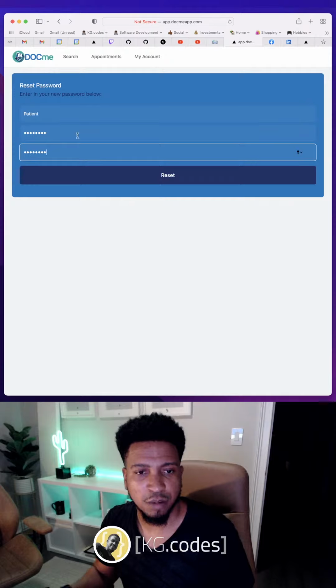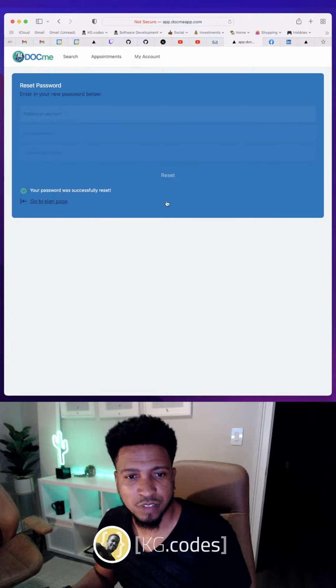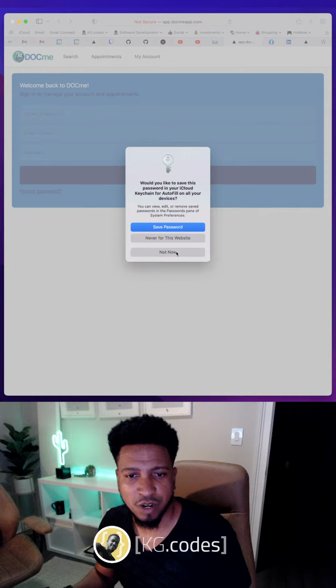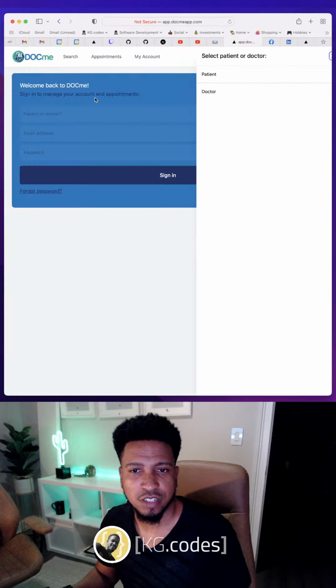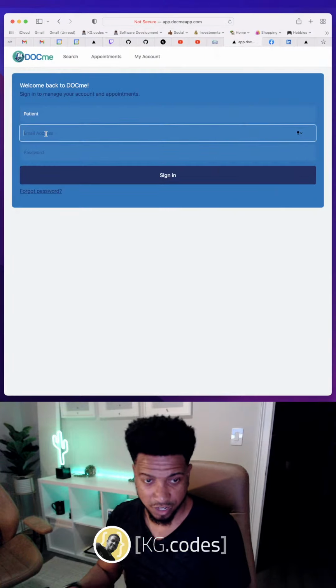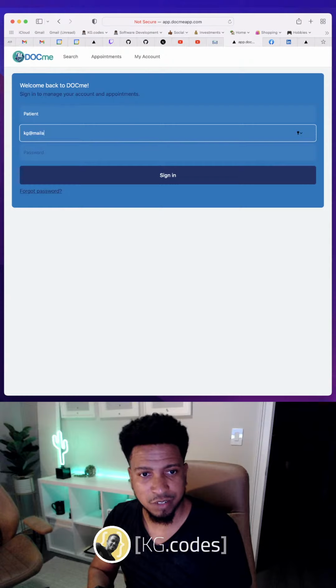This really isn't that complicated yet, but your password was reset. It blanks out all these fields. Go to the sign-in page, and it tries to prompt you to save your password. I don't want to do that. Now I should see if I can sign in. Dang, this is the first time it actually worked all the way through on my production version of the app. Or it's like a beta version, really.